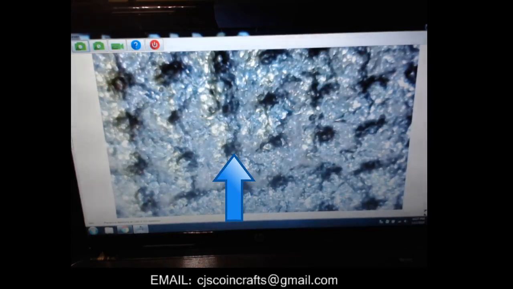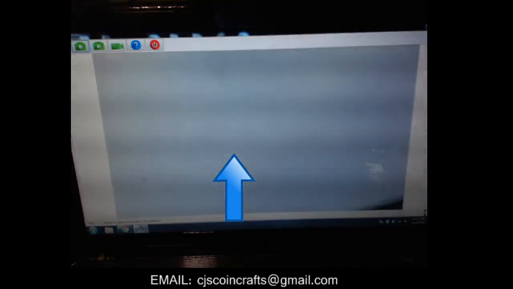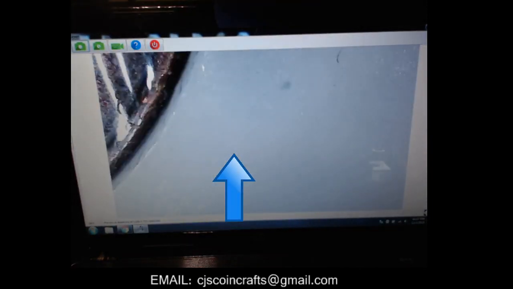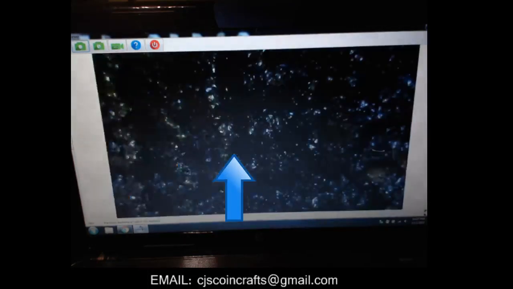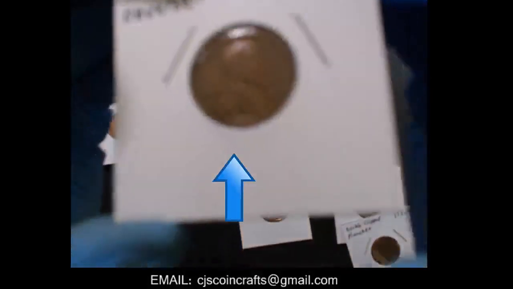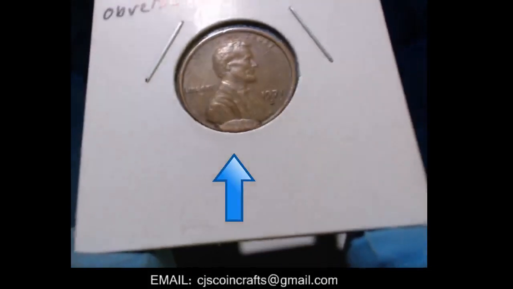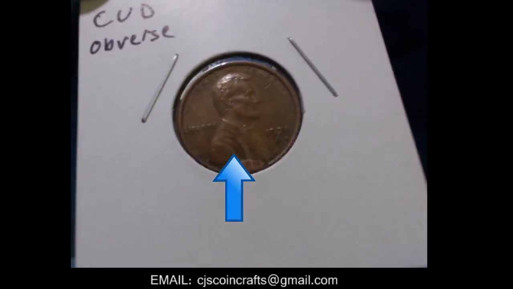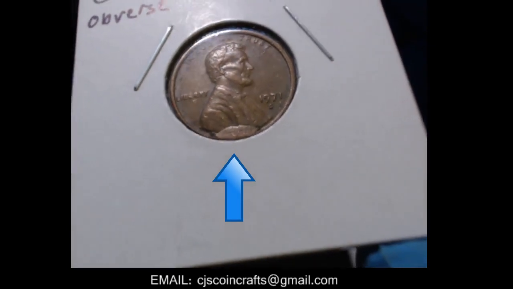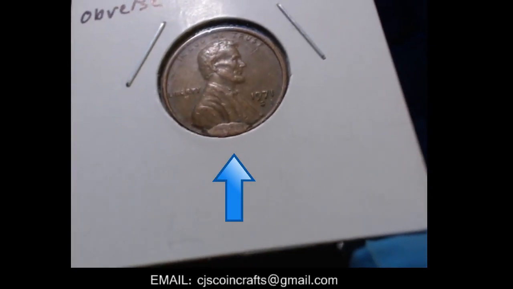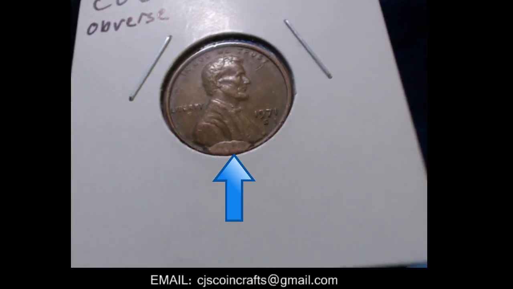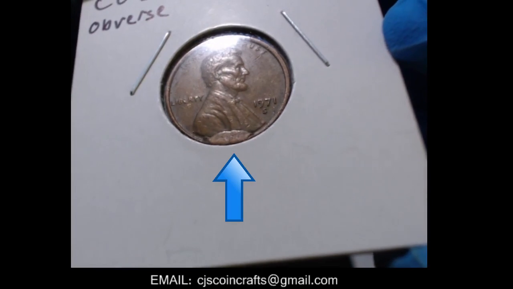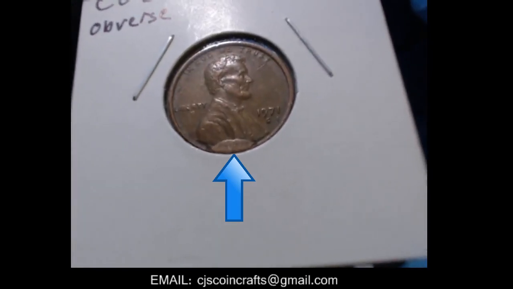Okay, a few more. Let's do this one. This is what is called a cud error. What the cud error is that I'm going to show you down here. The obverse die that was used to strike this coin, a piece of it broke off. Without that metal being there, there's nothing there to push the metal away. So it leaves this big chunk of extra metal.